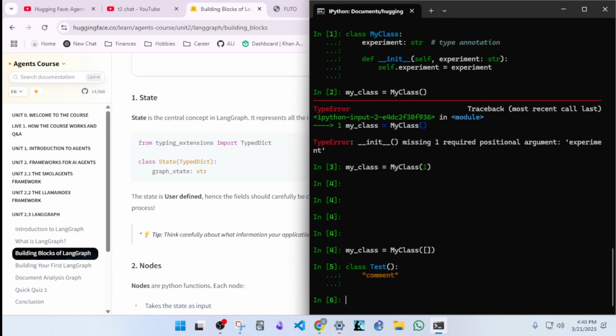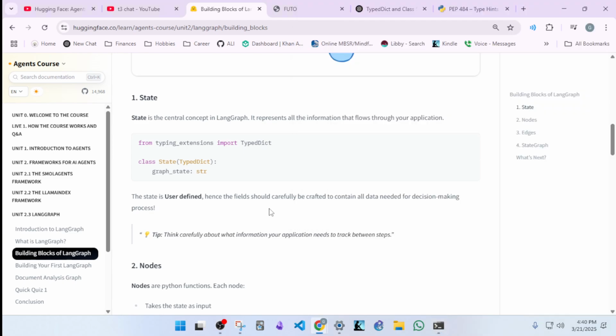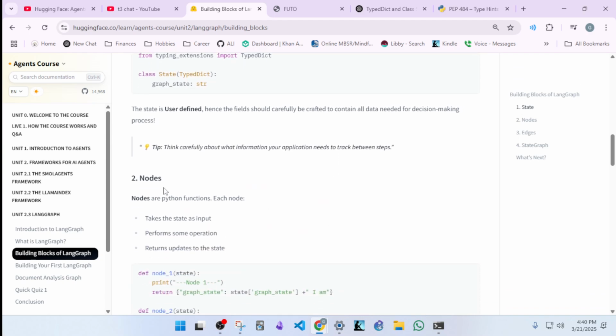Oh, okay, that works. All right. So anyway, the state is user-defined, hence the fields should be carefully crafted to maintain all data needed for the decision-making process. Tip: think carefully about what information your application needs to track between steps. Number two, nodes. Nodes are Python functions. Each node takes the state as input, performs some operation, and returns updates to the state.